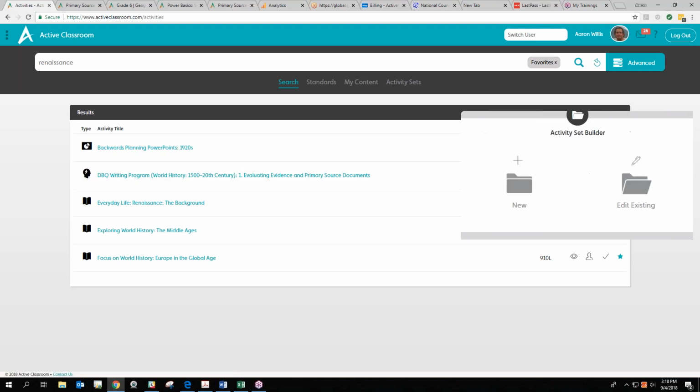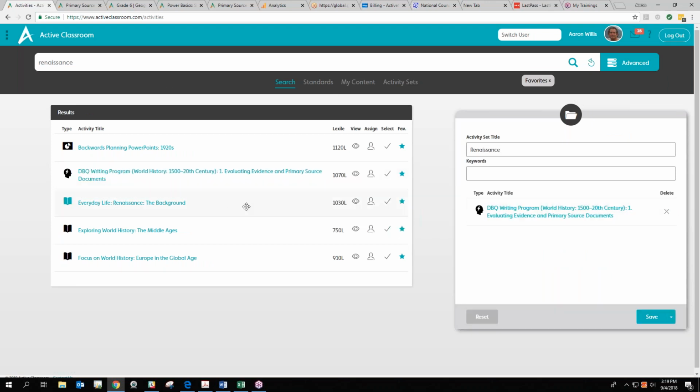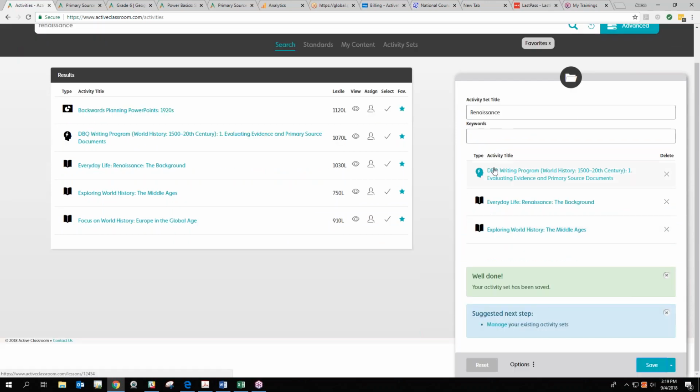Also, I can use the activity set builder. Pops out here, the little file on the side. Put in Renaissance, and then I can drag and drop the different resources that I want to, and come back to them later. So this is a way to create sort of a mini unit on the Renaissance where I've included both a critical thinking activity as well as 2 different readings. And under my options here, I can even share this activity set with my colleagues. So it gives you an opportunity for collaboration. That's really, really nice.